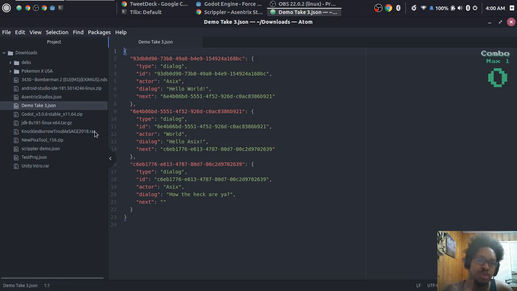Now this is what you would be using in your game. Each object represents a node with the key that is its ID, which you can verify by the ID key inside that object. You have types, which will represent regular dialogue, like in this case, choices, whether to check variables or to set variables or anything like that. Actor, who's talking, dialogue, what's being said.